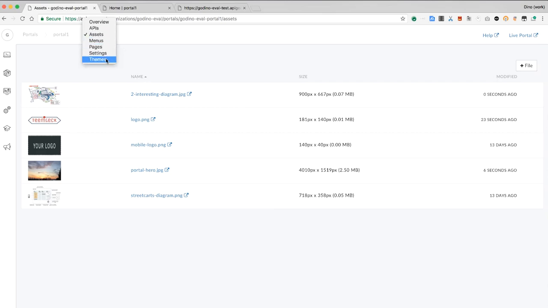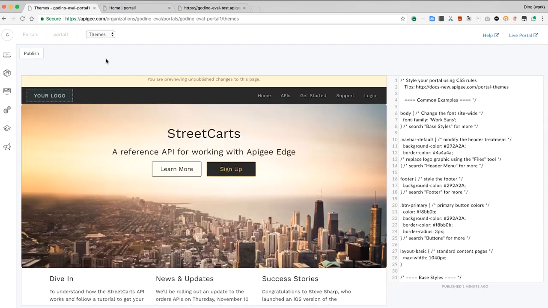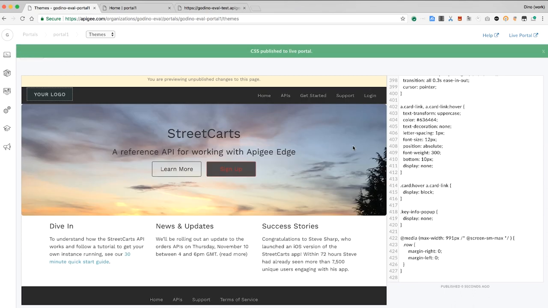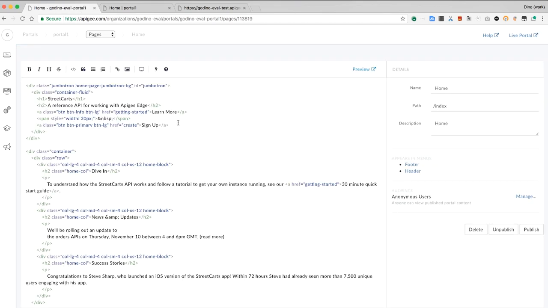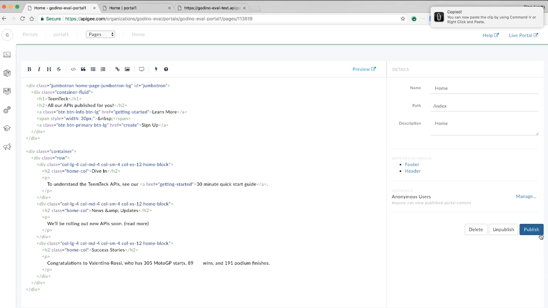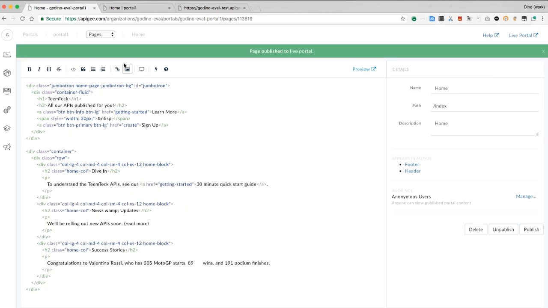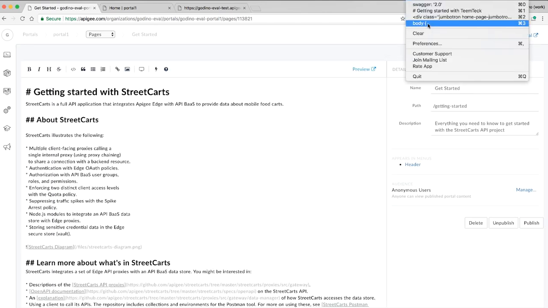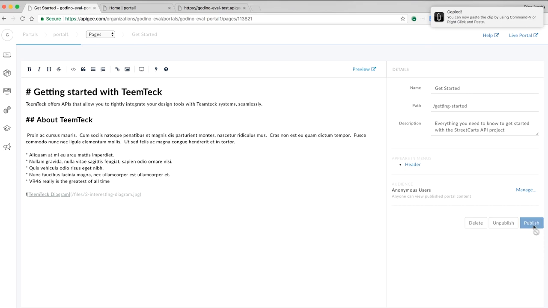Now the theme. I have full control over the CSS for the site. So you can brand it any way you like. I'll just paste my own CSS in and publish that. Some text for the home page. I'll publish that. Text for the Getting Started page. And publish.